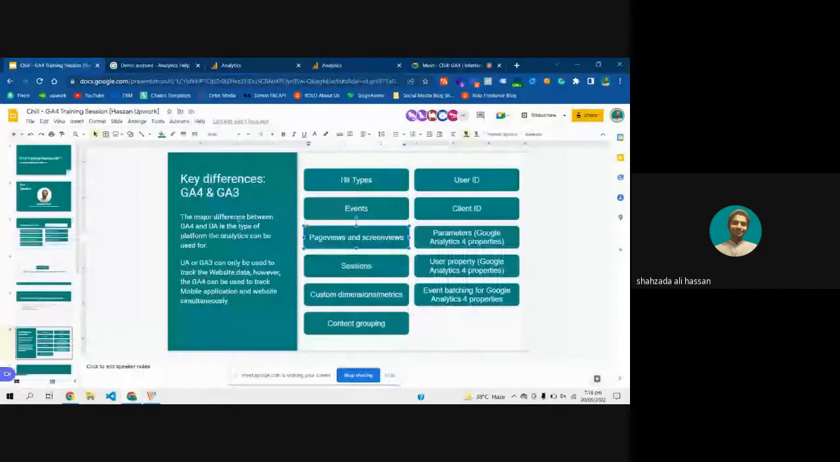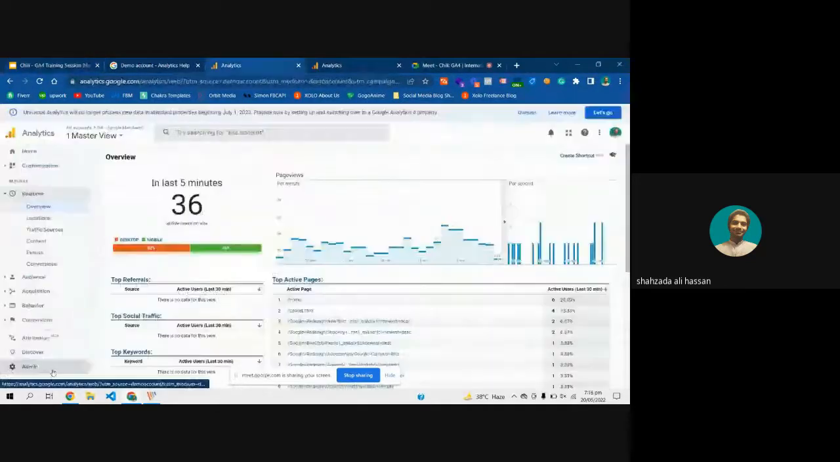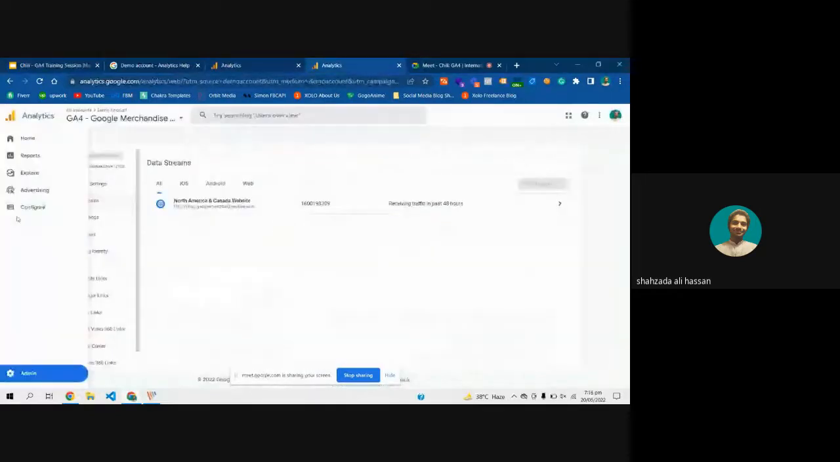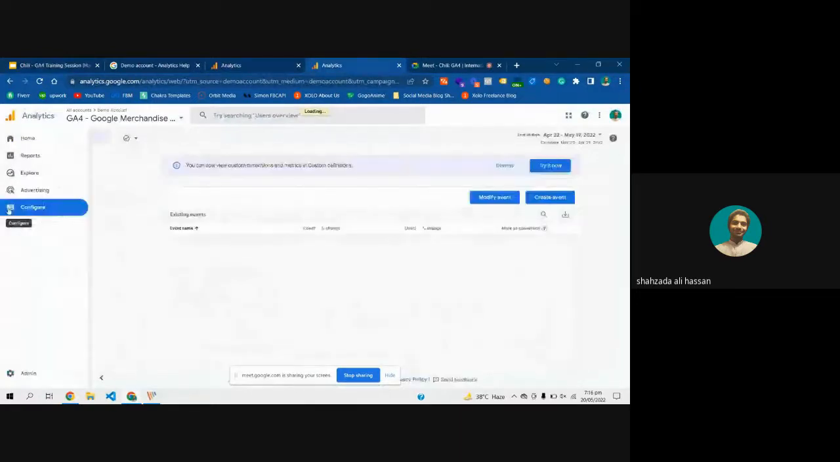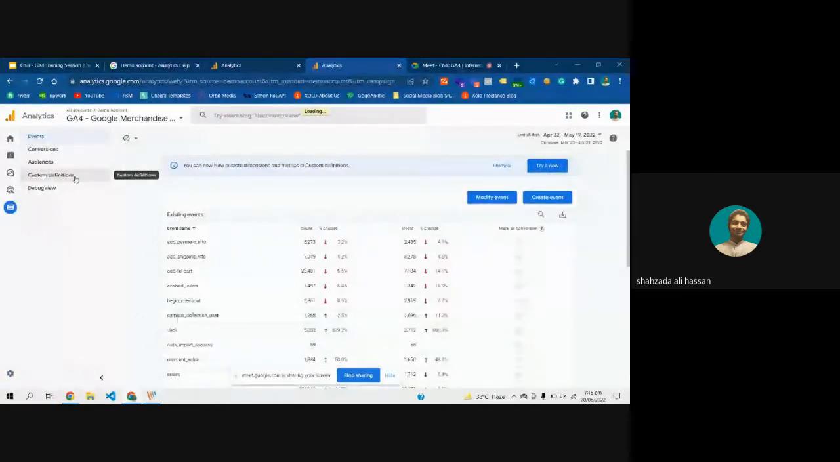That was the sessions. Creating dimensions and metrics is also different. In Universal Analytics, everything was under the admin section. However, in GA4, most of the settings that you need to do on the account are done through the configure section. You can go to configure and then navigate to custom definitions. And here you can create any kind of dimension or any kind of custom metrics that you want.